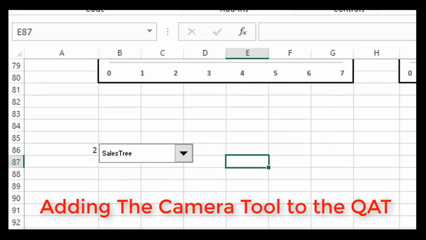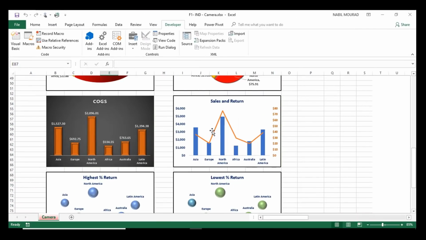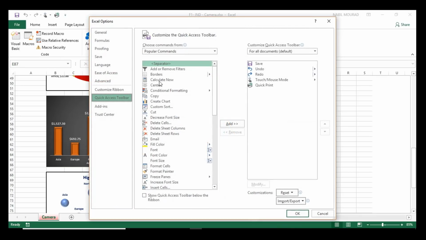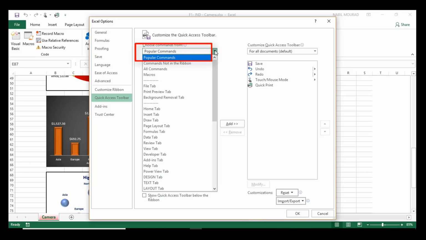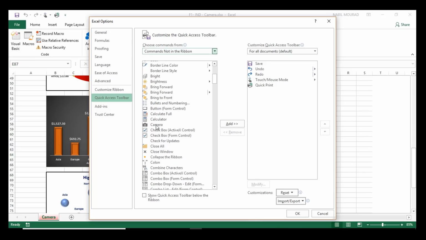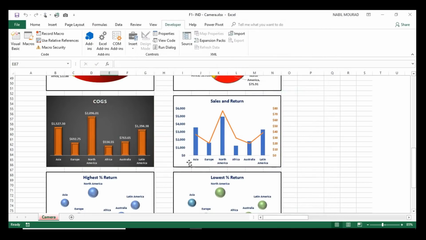My next step will be creating a representation for each one of these charts by using the camera tool. Let's go and bring the camera tool to the interface, and to do this, I need to add it to my Quick Access Toolbar. Click on the down arrow on the right side of the Quick Access Toolbar, and from the drop list select More Commands, and then from here I want to add the camera tool to my Quick Access Toolbar, but it's a command not in the ribbon, so I'm changing from Popular Commands in the upper drop list to Commands Not in the Ribbon. It's alphabetic, so if I scroll down, here is the camera tool, and I'll add it to the right side by clicking on Add and then hit OK.